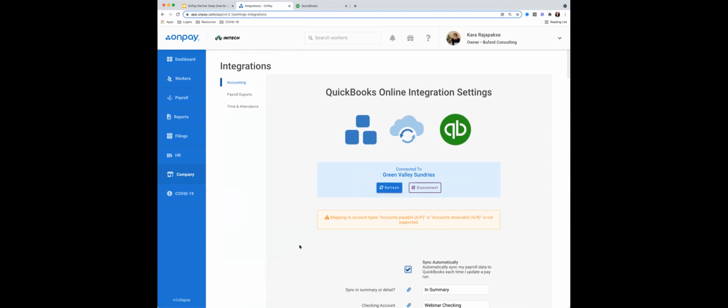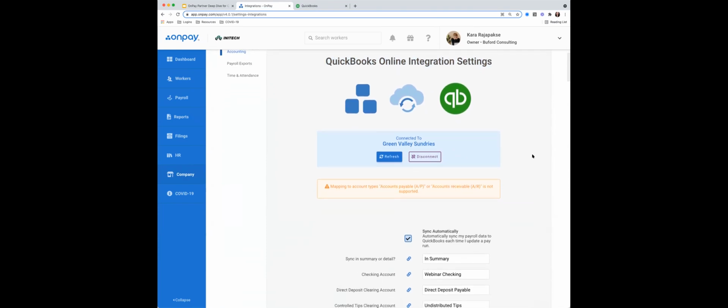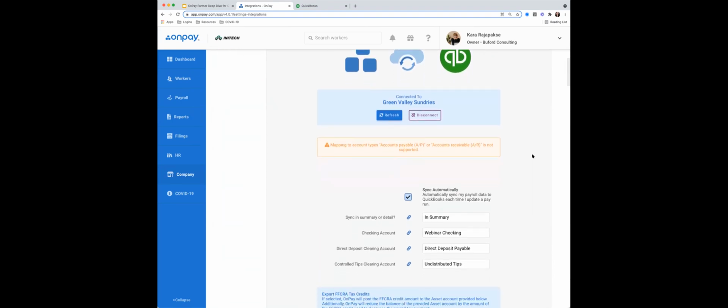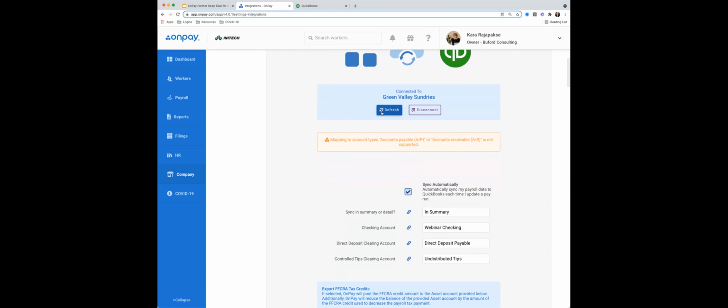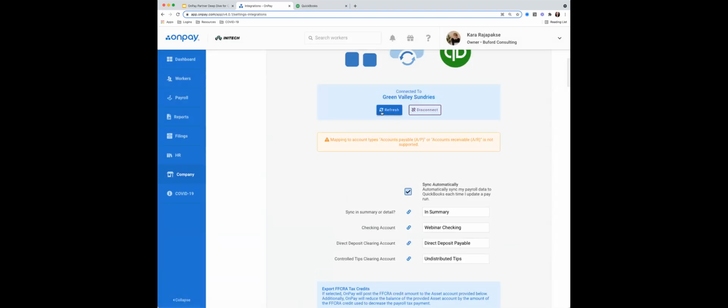So the first thing we see here is that we've integrated with a QuickBooks Online account. As I mentioned, we can also integrate with desktop. And this is just showing that we're connected to an account in QuickBooks called Green Valley Sundries. Now, if we added an account in QuickBooks that we needed to populate in OnPay, maybe it's a new wages account or something like that, Kara clicked the refresh button, and that updated our chart of accounts and pulled any new information in from QuickBooks.